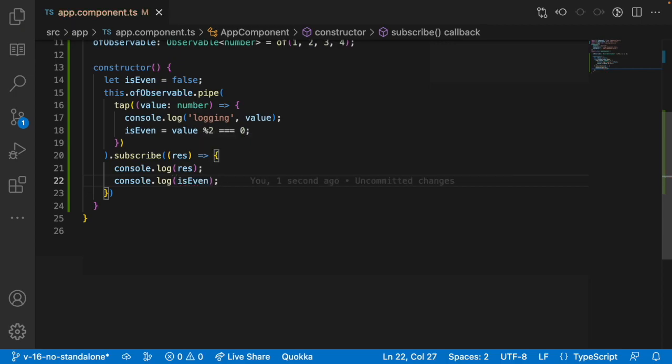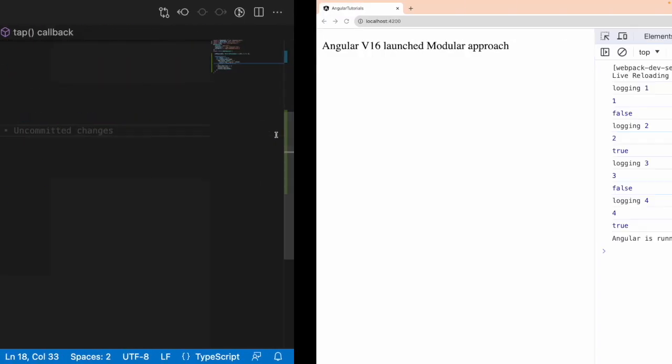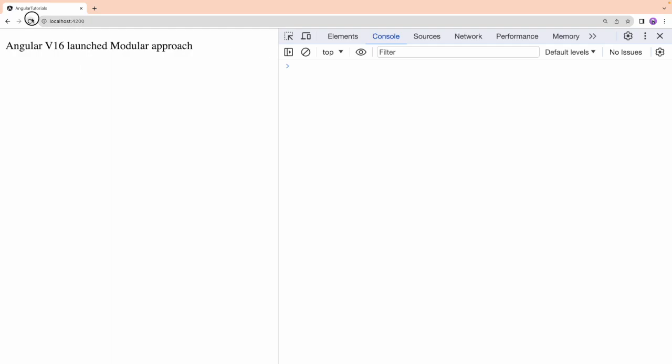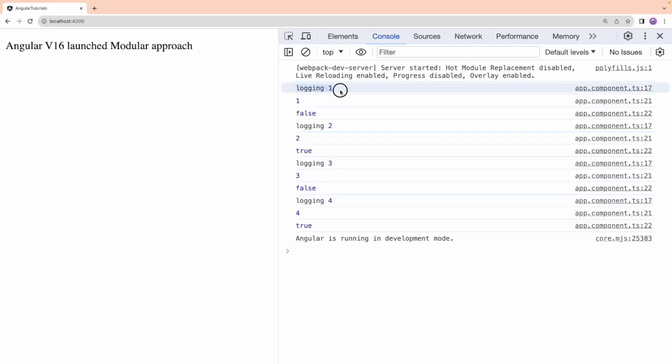So this is something like caching the value. I am doing some operation and storing that value for each and every emission. So let me go here and clear this off, reload. When the logging value is 1, you got false, and when the logging value is 2, you got true. Why? Because 2 is divisible by 2, 3 is not divisible by 2, that's why you got false, and 4 is divisible by 2, hence you got true.